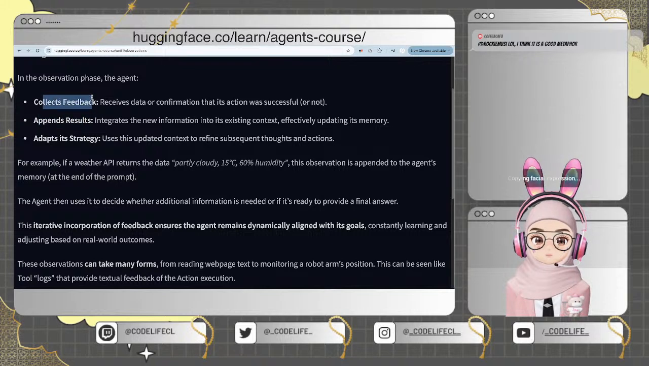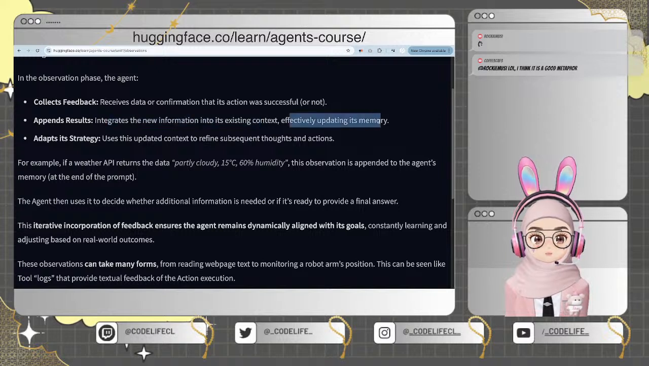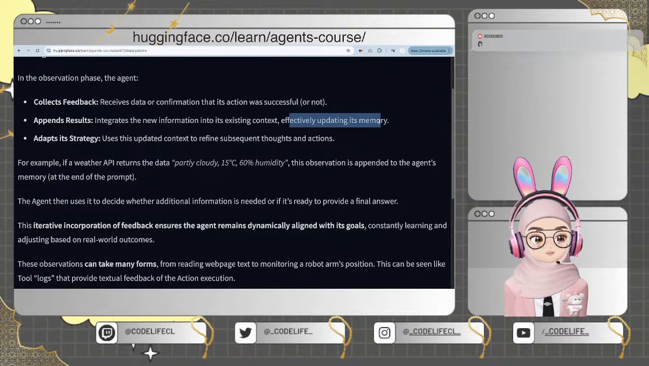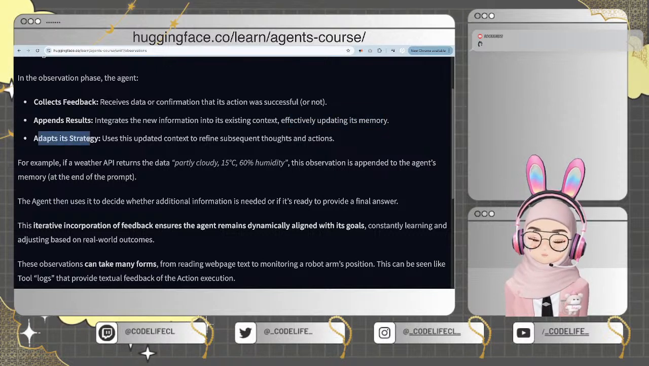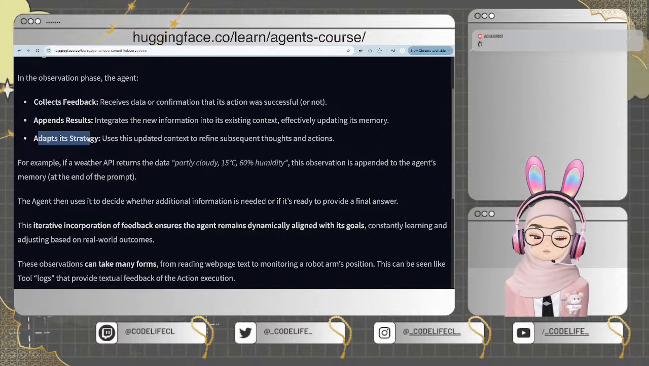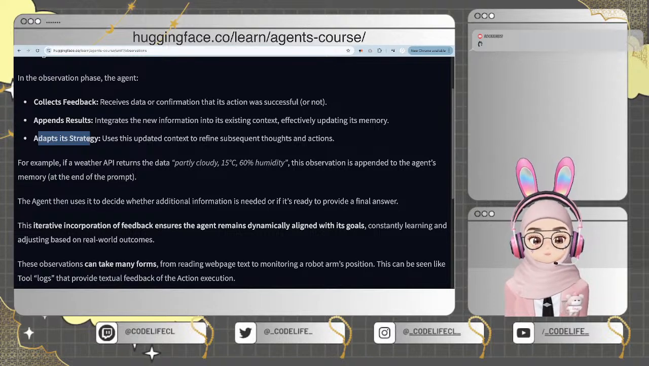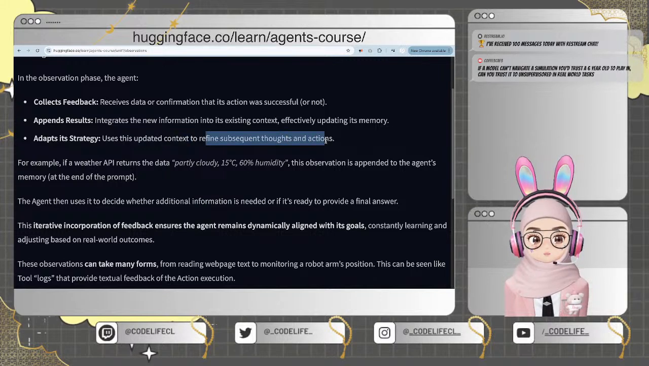Okay, so it collects feedback, appends results, integrates the new information into existing context, effectively updating its memory. Exactly. Memory is system message. I am loving the emoticon. Adapts its strategy. It gives it too much agency. But I'll allow it. Like this blog, it does this, it does that. Okay. Anywho, uses its updated context to refine subsequent thoughts and actions.